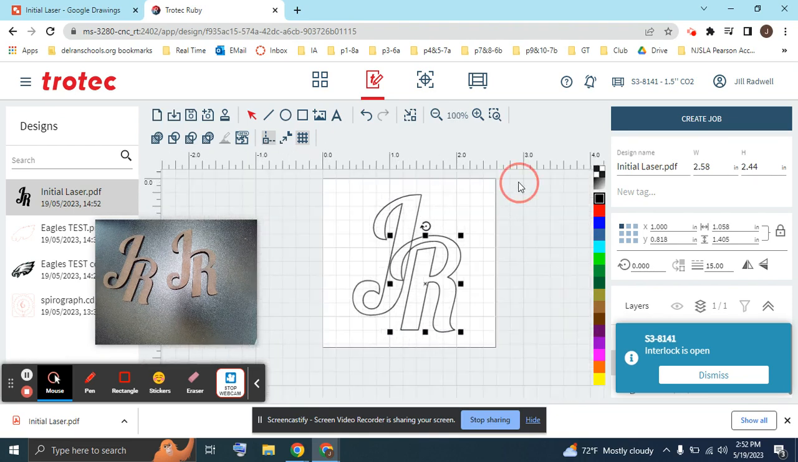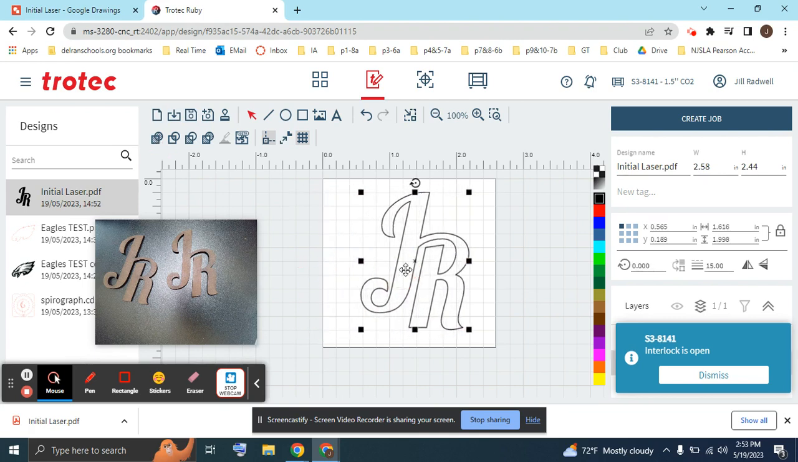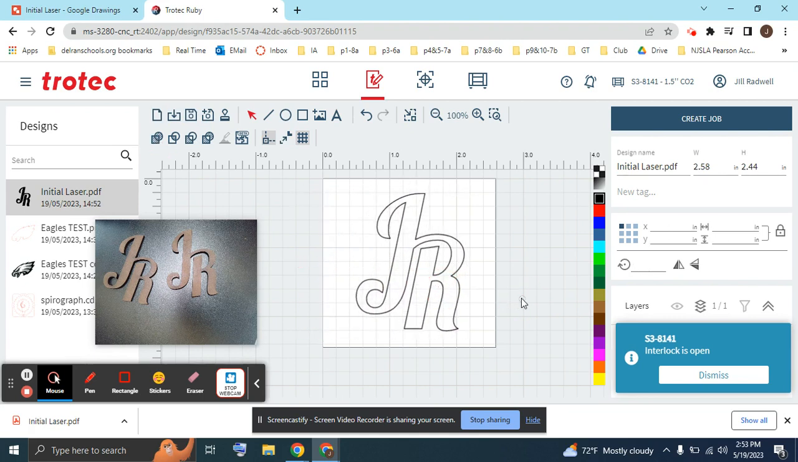And then I need to connect these two together. So I'm going to select them all. And there are these different options. Weld is what we do in FileMaker Studio. Union is what they call it here in Ruby. I click on that, and now it's one solid piece. And now I want to make sure that we're cutting. So I'm going to change this to red. And I think we're ready.